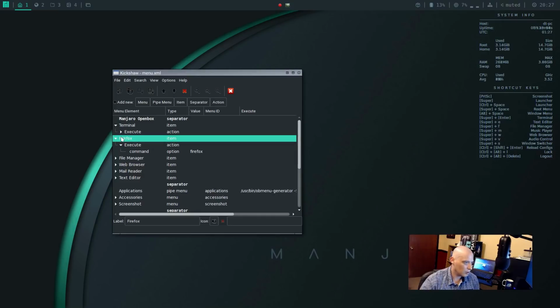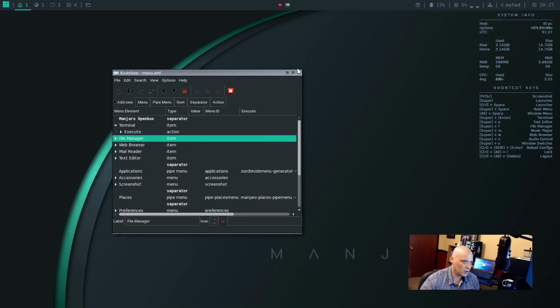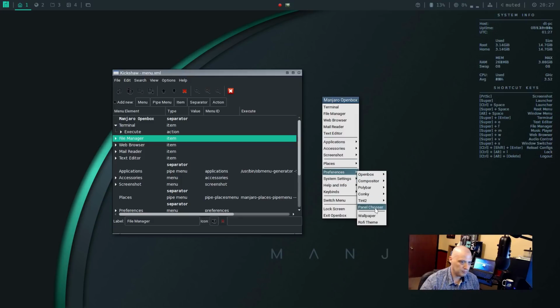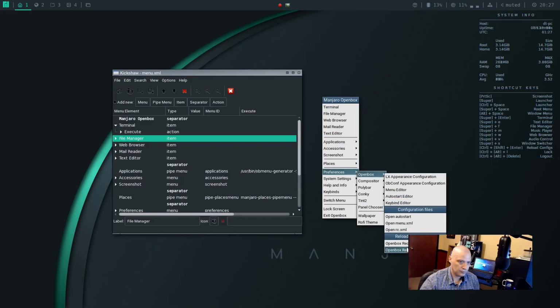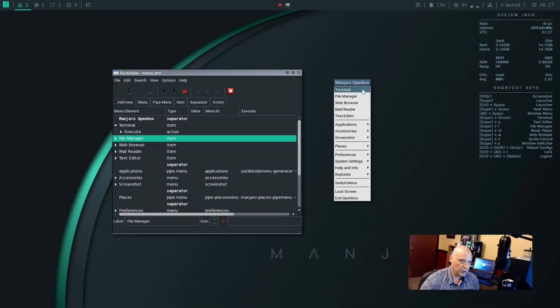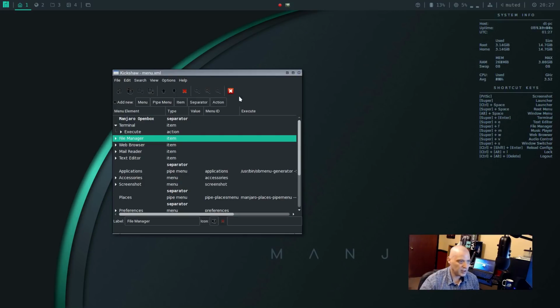But again, I didn't bother installing Firefox, so what I need to do is just delete this. So highlight it, click the X here for remove, and it's gone. But now I need to save that again and reconfigure Openbox. Reconfigure, and the menu is back to the way it was by default. But that is Kickshaw.